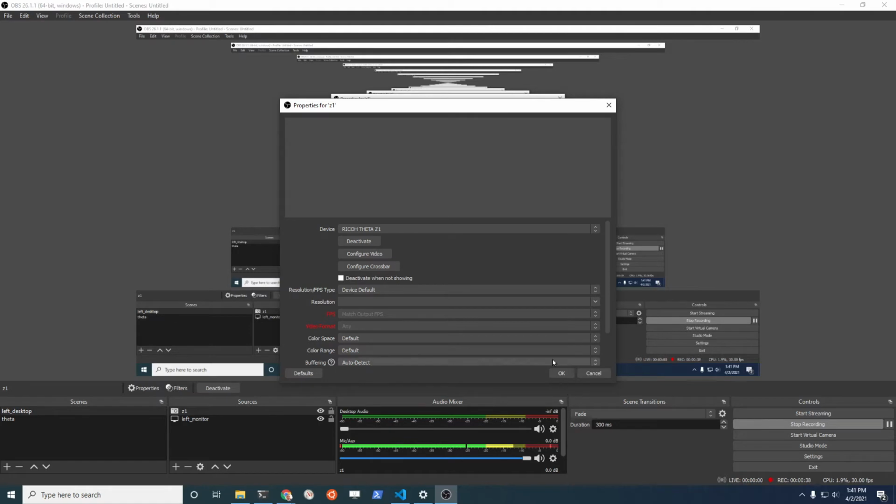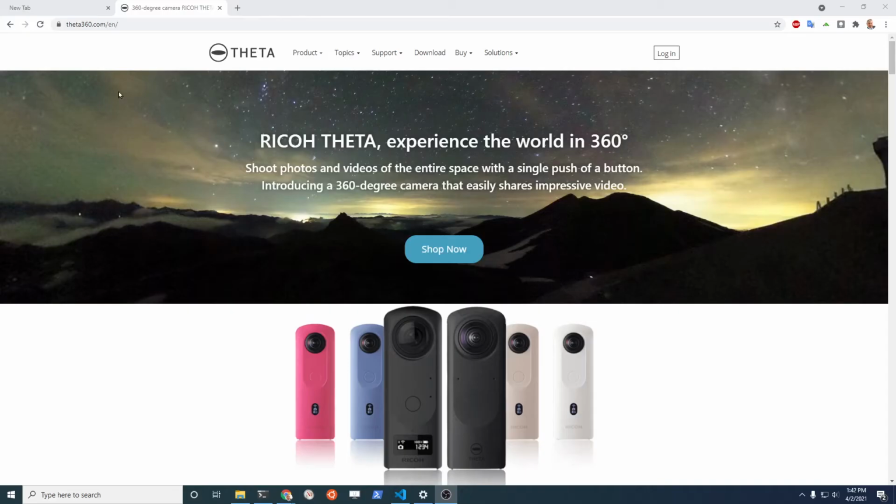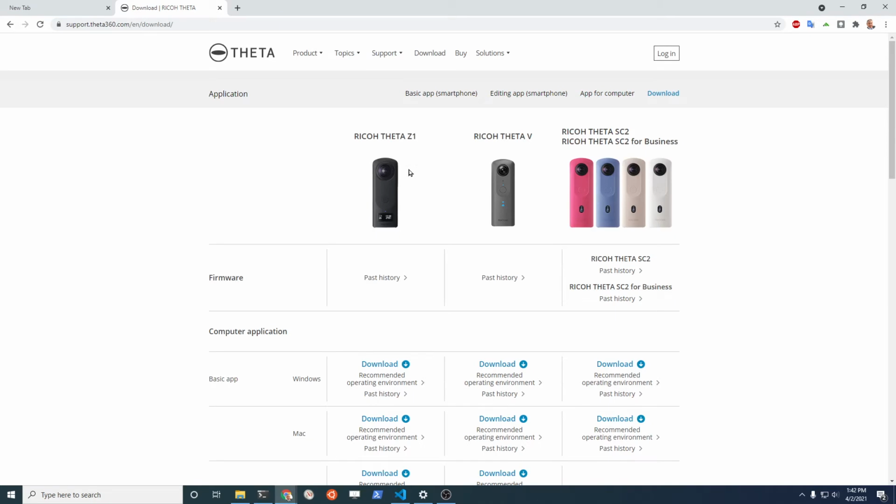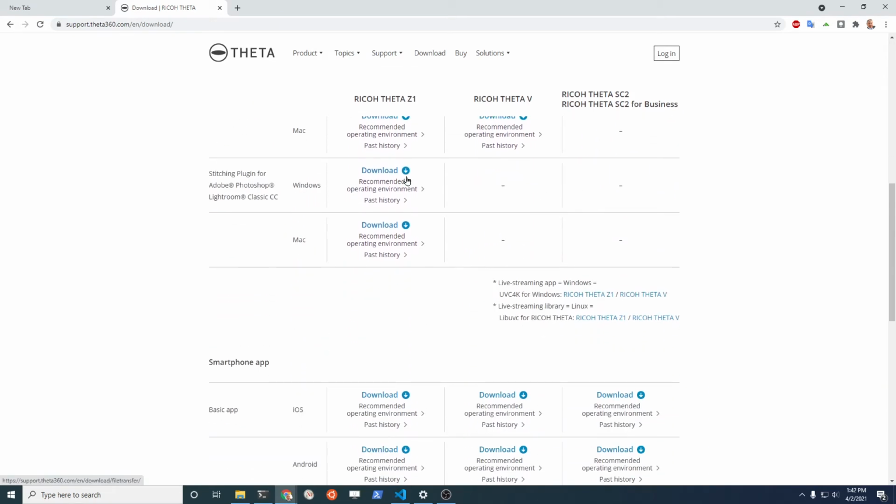Let's fix that problem right now. If you're using a Mac, it may appear. It should appear, and you're off and running, but you're gonna need to download a piece of software for Windows 10. Let's do it. Go to theta360.com. And then under downloads, scroll all the way down.